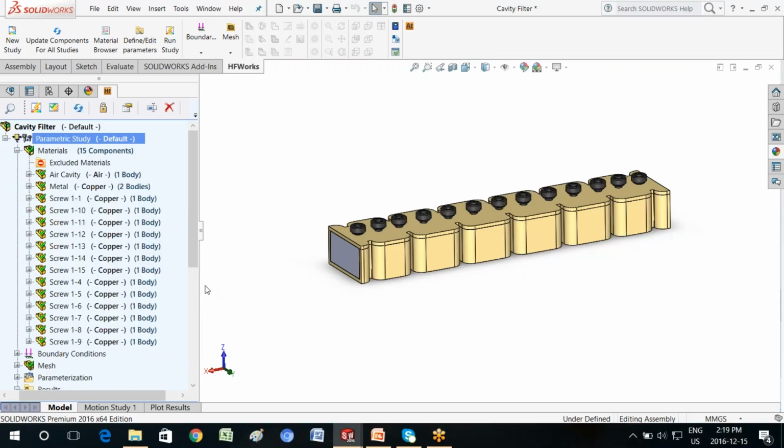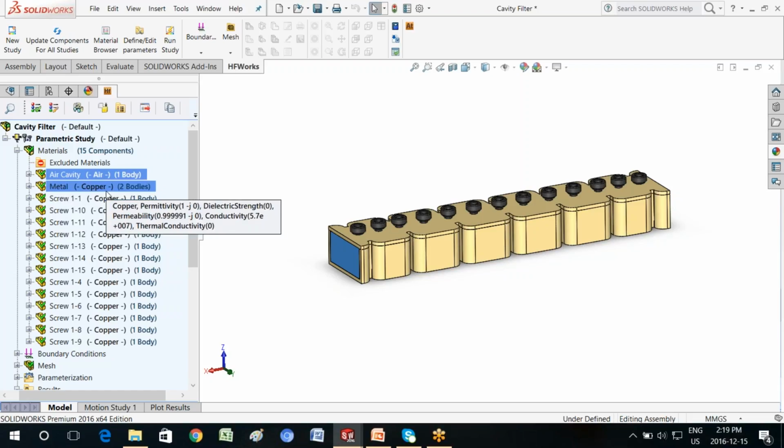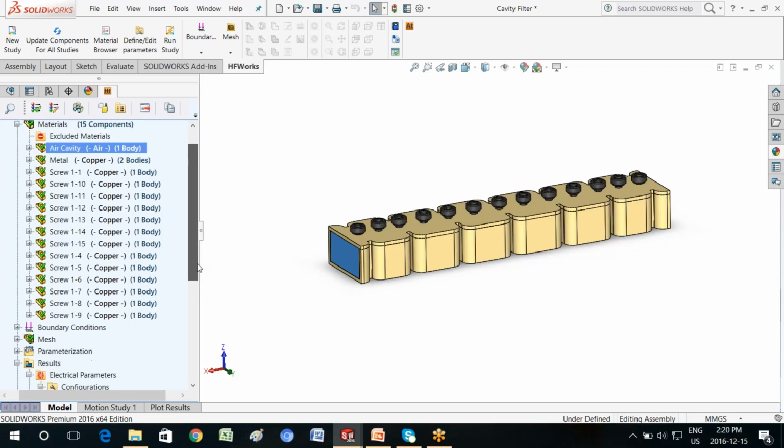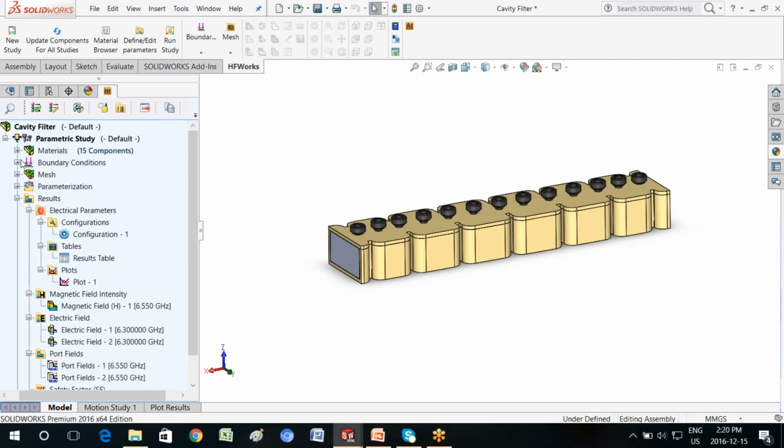Once you define the study, the next step, just like how you saw in the resonance study, is to define what is known as the materials. Okay. Now the air cavity is made up of air, as the name suggests, and everything else is copper. Okay. So defining materials is extremely easy and simple in HFWorks.